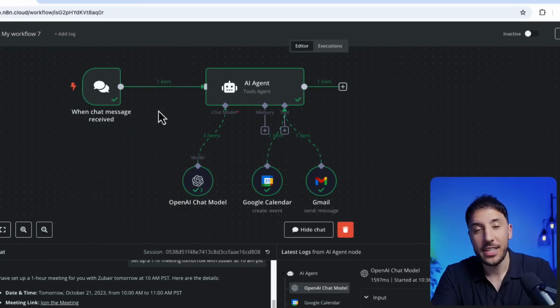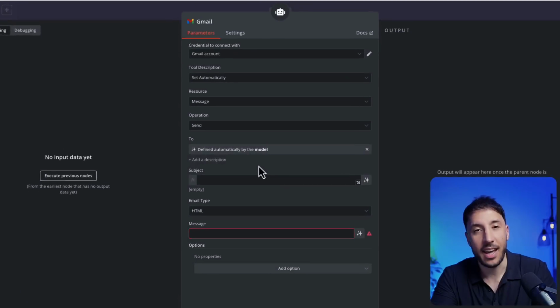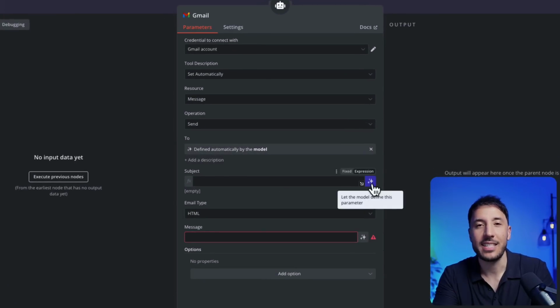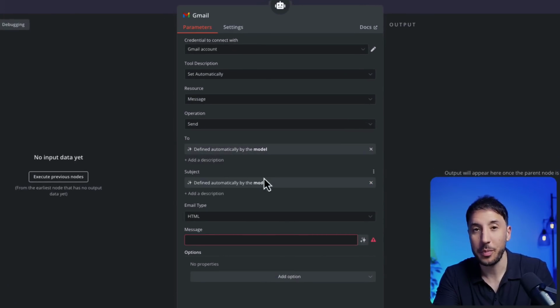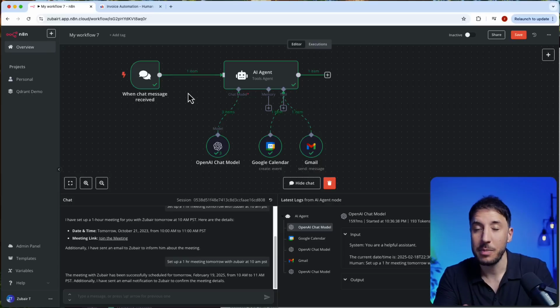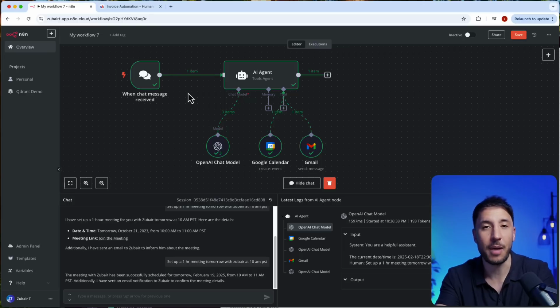So n8n released a new amazing update to their already fantastic AI agents, but this update is a game changer, especially for people who are not familiar with code or have no background in coding. This makes the AI agent even more powerful and, most importantly, extremely easy to use. In this video, I'm going to show you step by step how to use this new update to make your life a lot easier when you're using AI agents inside your workflows. All right, let's jump right in.